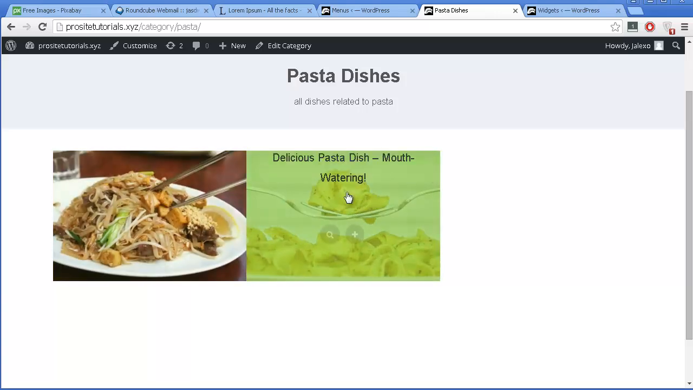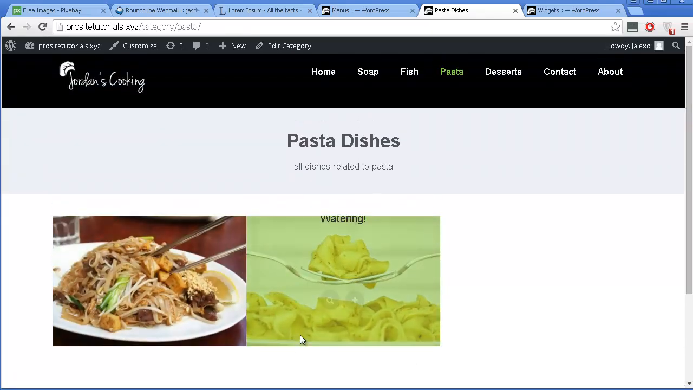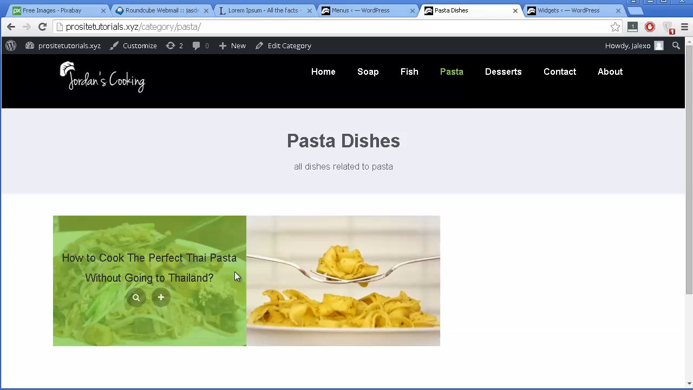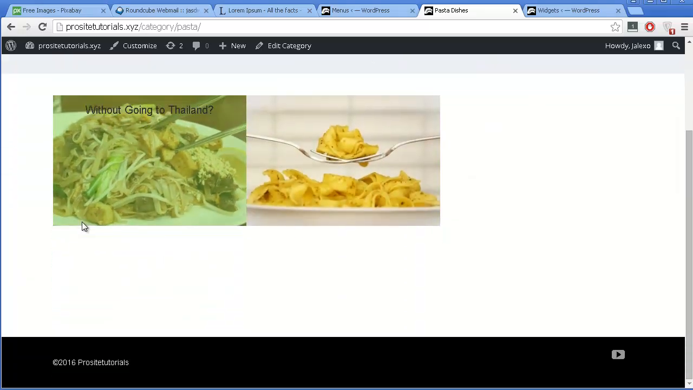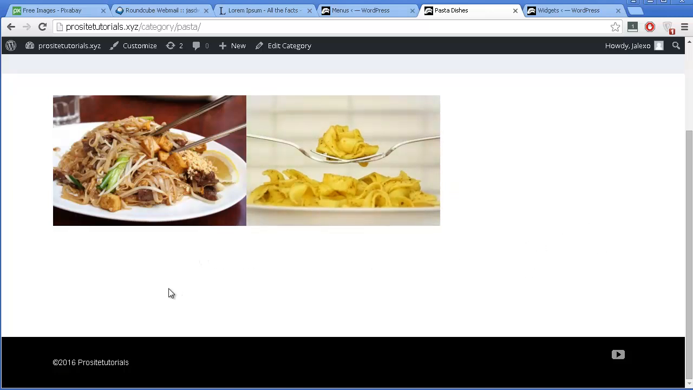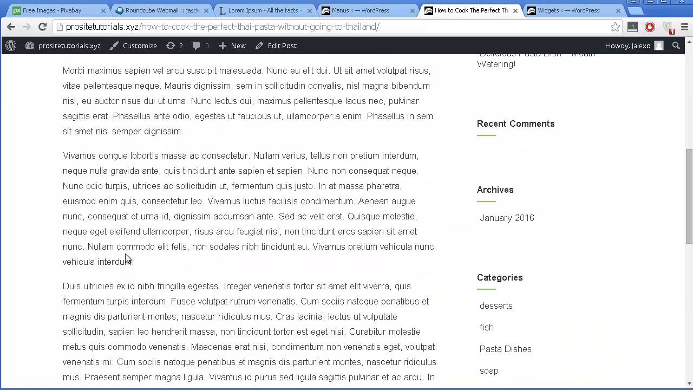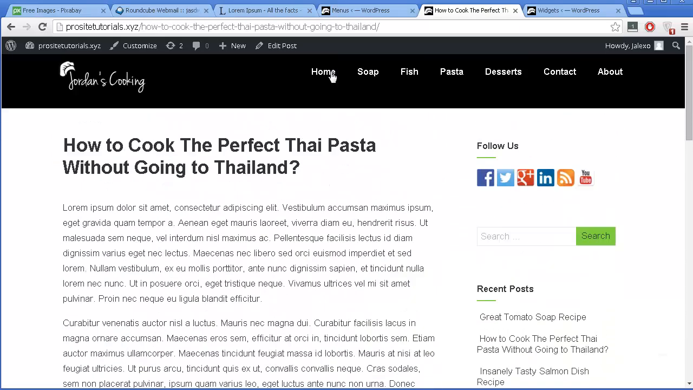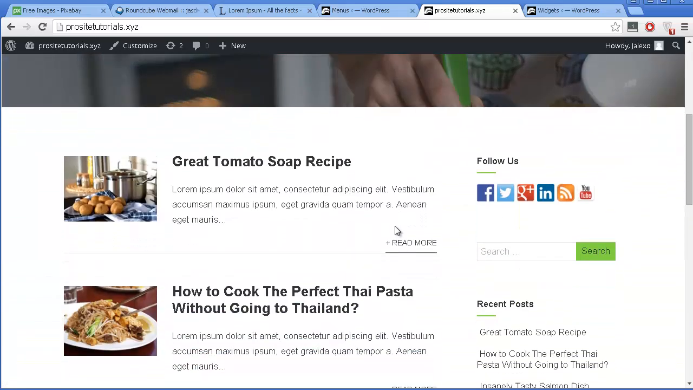And the more dishes I have, the more images I will have, and this is really a good theme if you have a website where you will have good images. So people will actually be able to see the images from the dishes, and once they click on this small plus, they are taken to the post and they can read it. Okay, so let's get to the home.